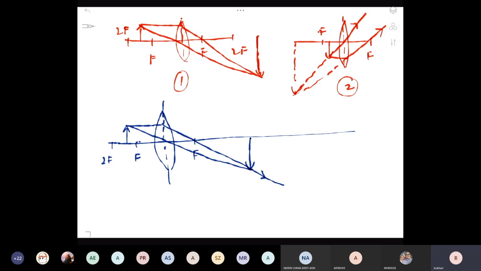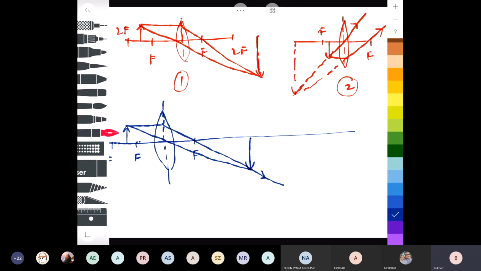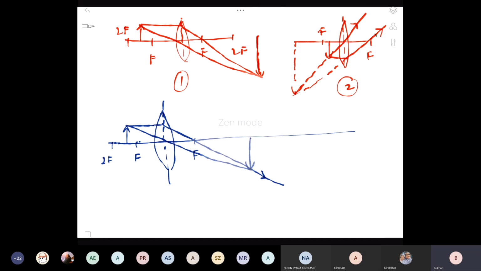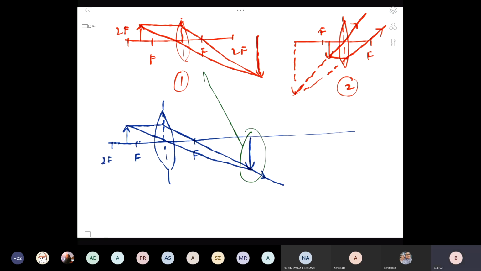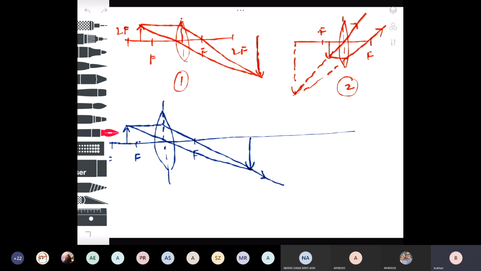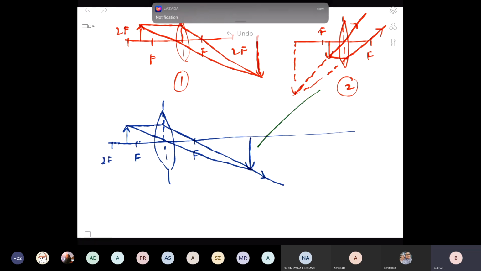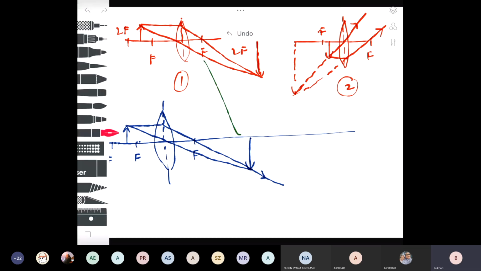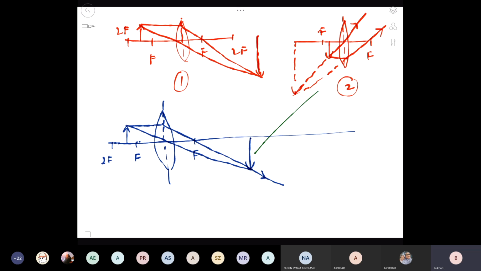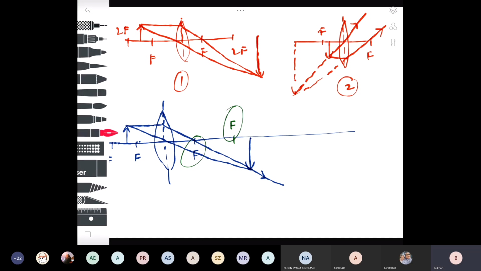Now what we do next is we need to apply this one over here. Now this is the image for this one, and the image for this one will be the object for this one. Remember what I said. The image from this one will be the object for this one. So this is F. Remember the F here is not the same. They are from different lengths.